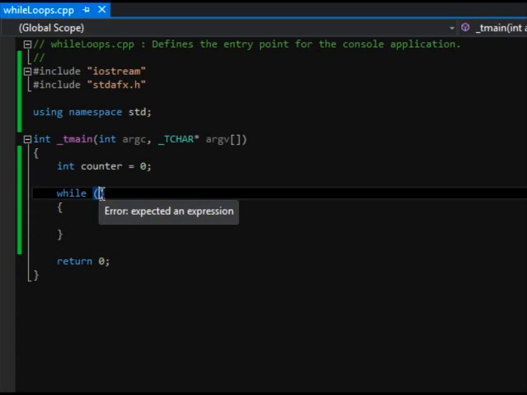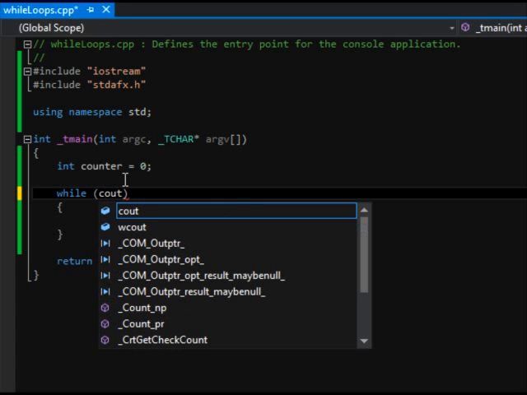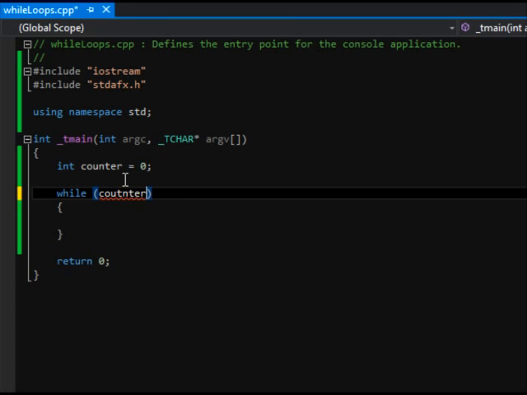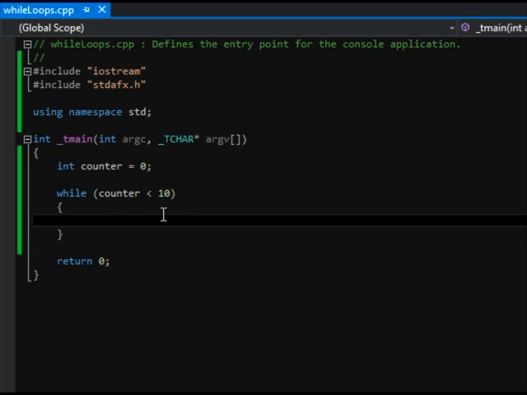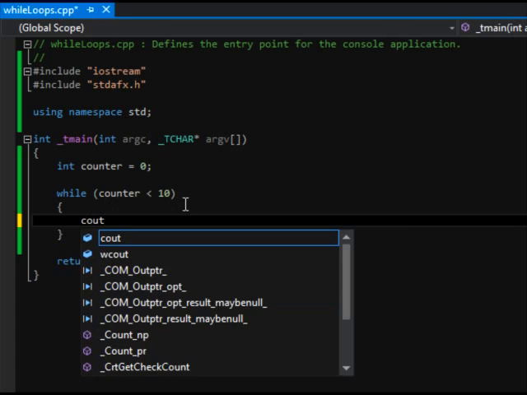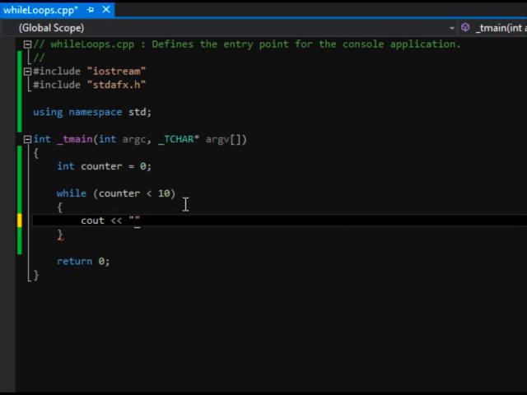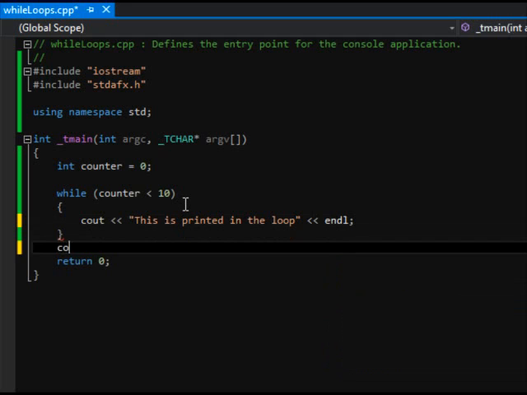And this is where you put what's called your Boolean statement, which is either true or false. In this case, our Boolean statement is just going to be where the counter is less than 10. And just for the sake of this video, we're going to do something really basic and output to the console. So we're just going to do cout "This is printed in the loop", endl, and then we're just going to do cout "Done", endl, and that's it.